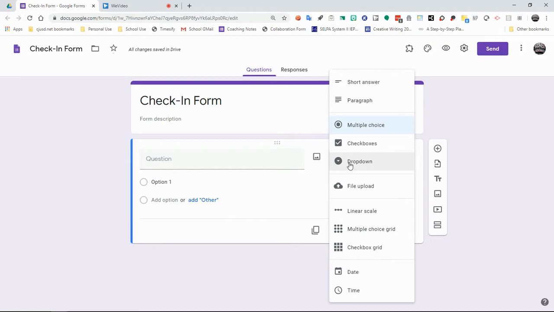You also can do a drop down. So if you don't want to have an extremely long list of things, you can have a drop down to choose from. You can ask students to upload files, so you could use Google Forms as a place to turn in materials too. You can create linear scales if you are looking to do affective charts or things of that nature.